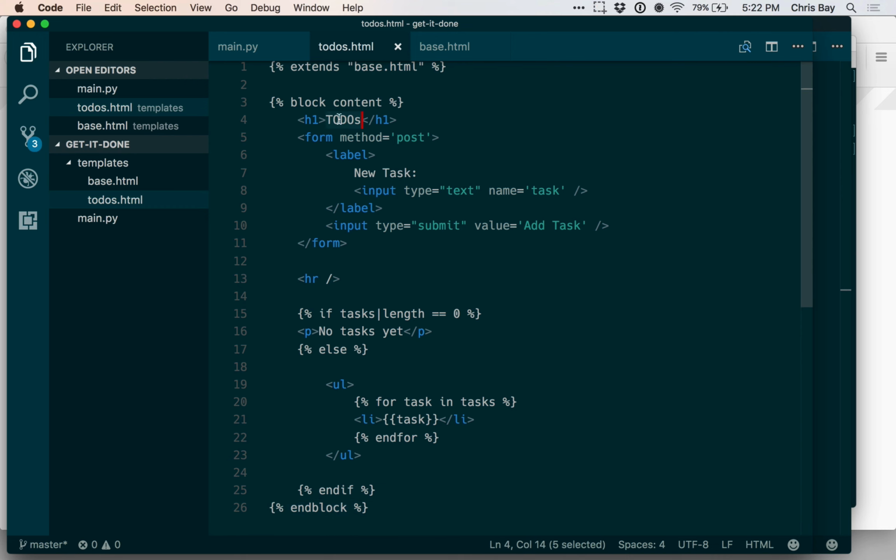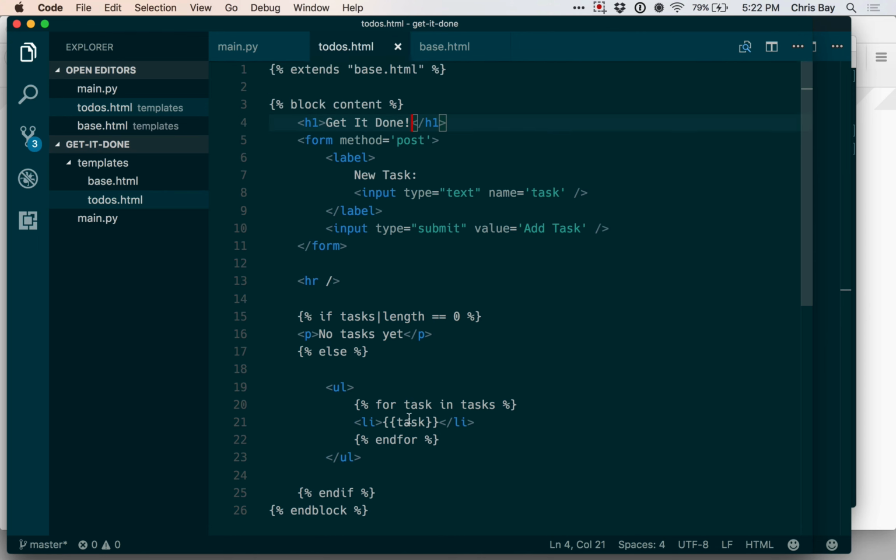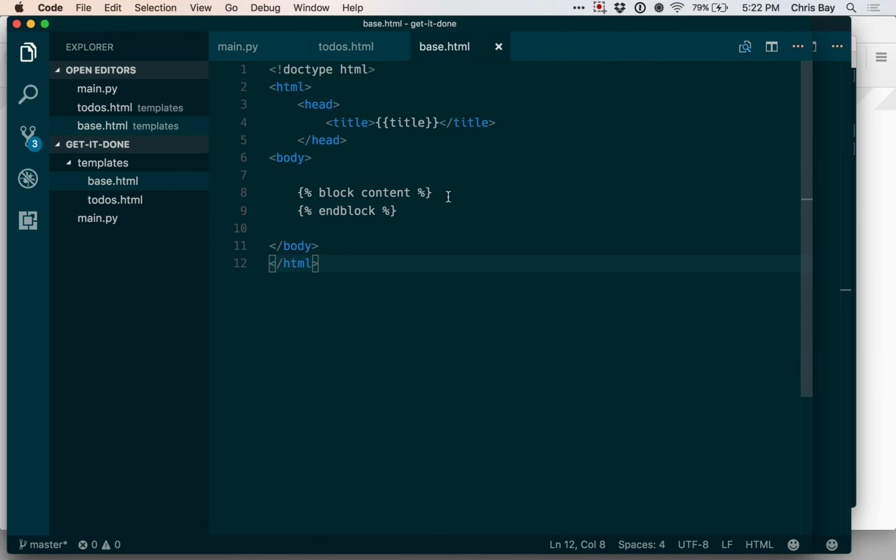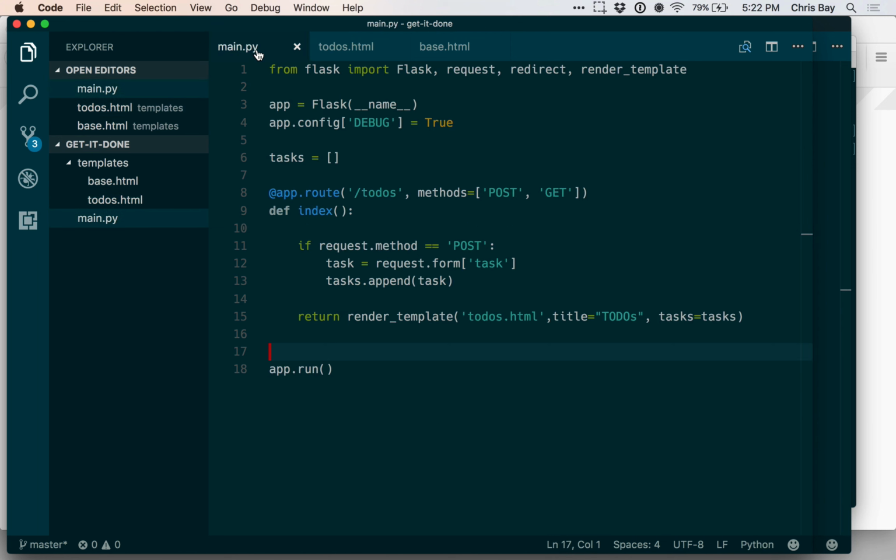Okay, I think it looks pretty good. Let's go ahead and change the name of our application in this H1, since we're calling this one Get It Done. And let me just briefly scan this and make sure everything looks okay. I don't think there's anything we've left off here. I can change the title here when I'm rendering that template. And I think that should all work.